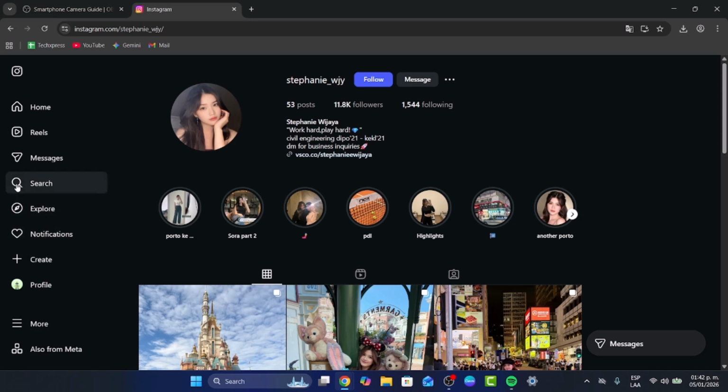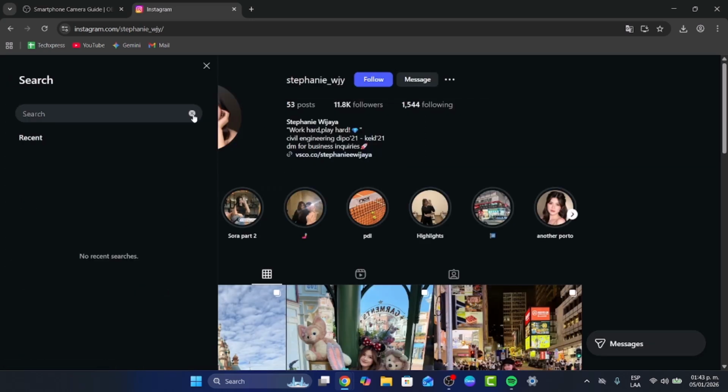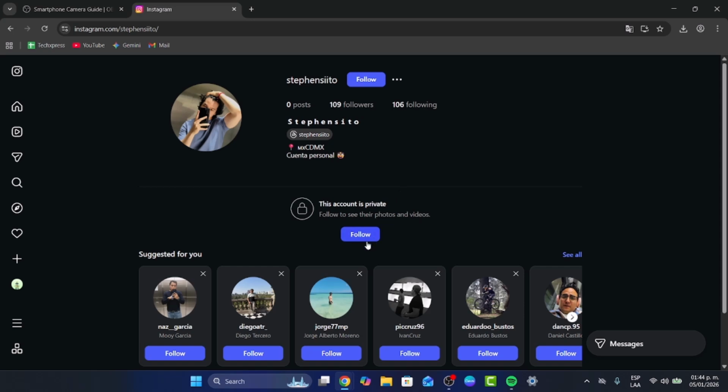Let's try another account that does not have a public account. If I find this element, it might say this account is private. For this, I'm going to go for the option that says follow. Now, automatically the option that says requested will appear. So the other person will be receiving an actual request.